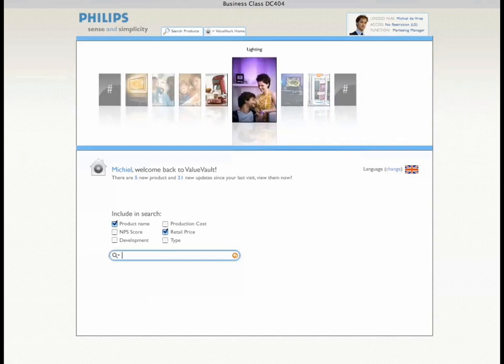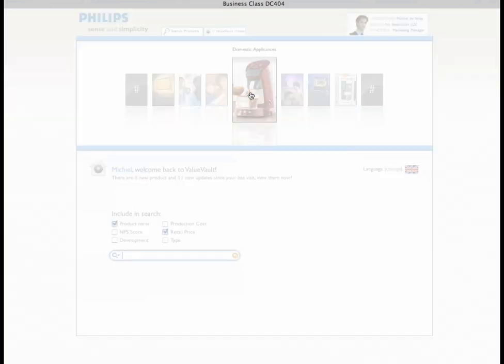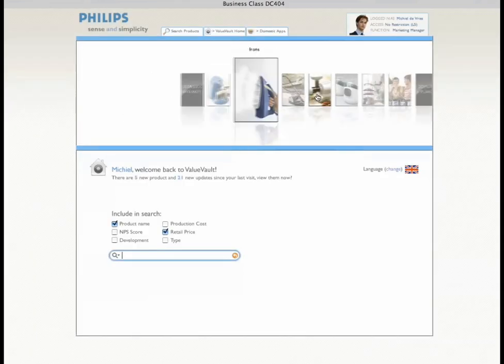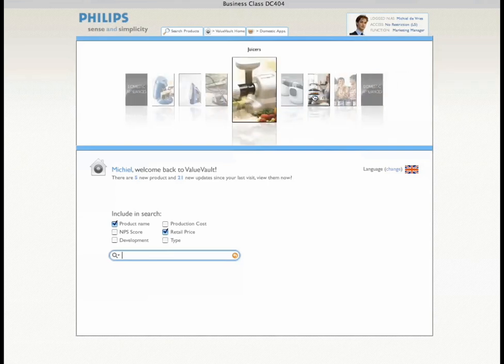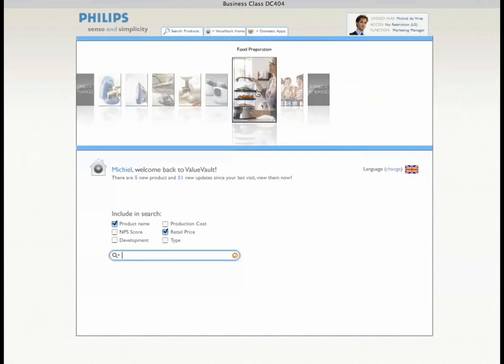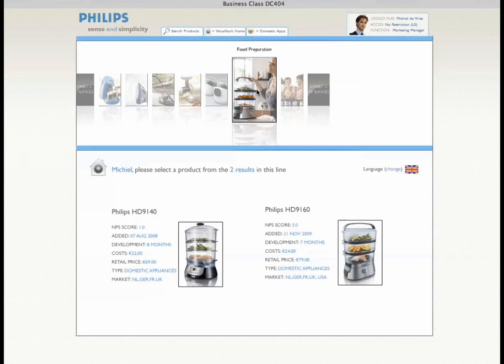Suppose you are designing a new steamer and want to know more about the consumer's experience with the existing steamers. Simply go to the appropriate category and locate the steamer product family. All steamers are shown together and can be further explored to get more specific in-depth information. Let's zoom in on the Philips HD 9140.